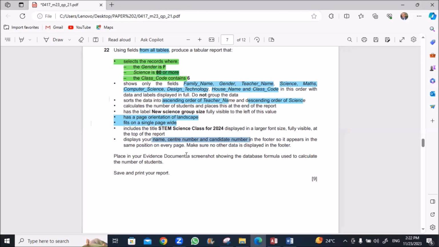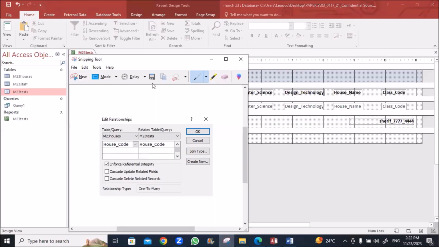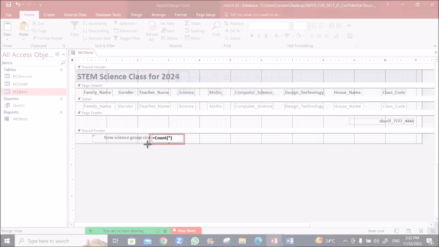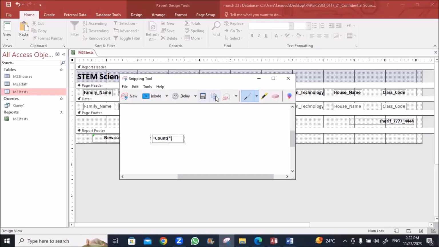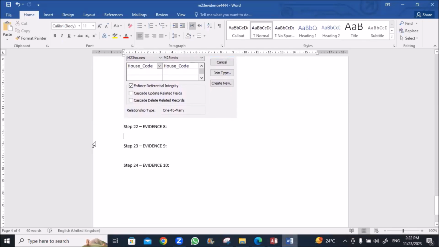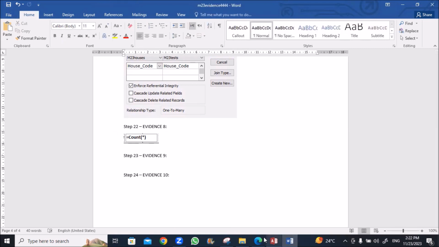Place in evidence a screenshot showing the database formula used to calculate the number of students. Okay, we'll go to our snipping tool, new, and take this formula which calculates the number of students. Copy this and go to our evidence in step 22. Control V to paste this formula. Okay, save, back to exam.